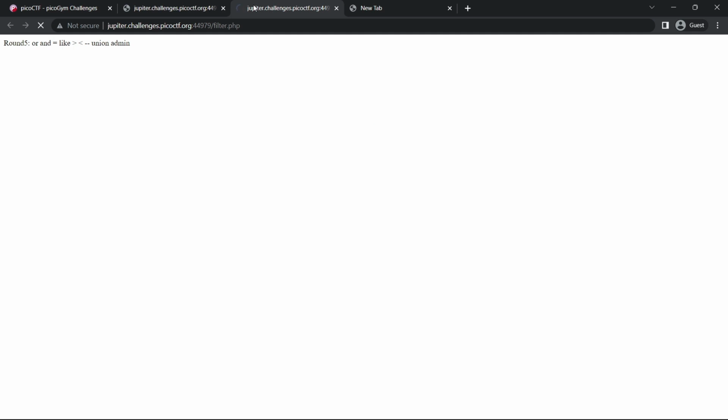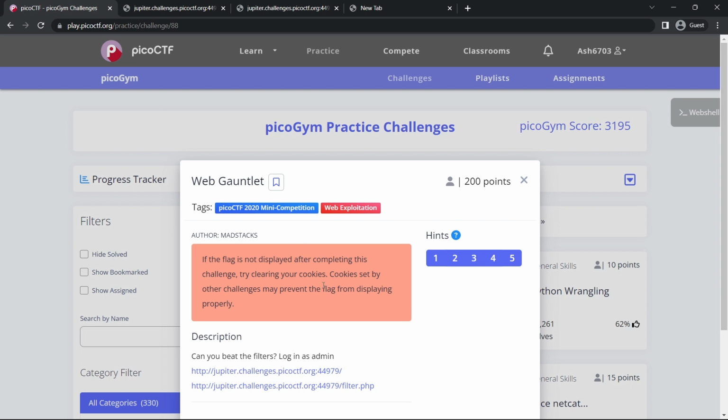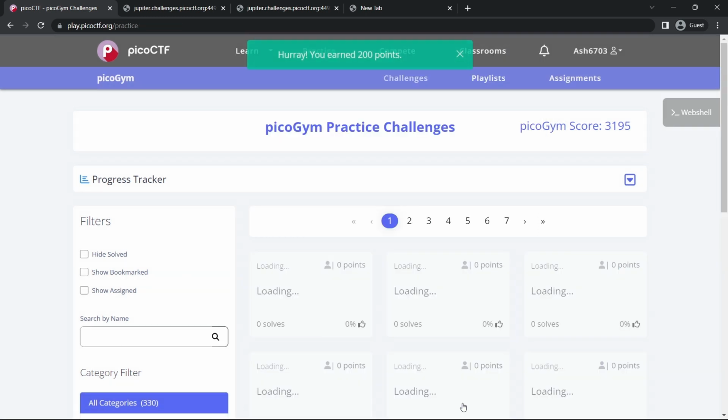So now if we refresh this page, we have the code behind this, and as a comment at the end, we have a flag. So we solved the question. Now we can just copy this, paste it over here, and the question is complete.